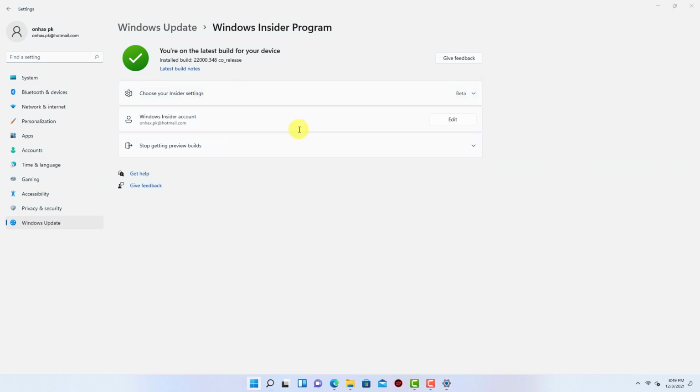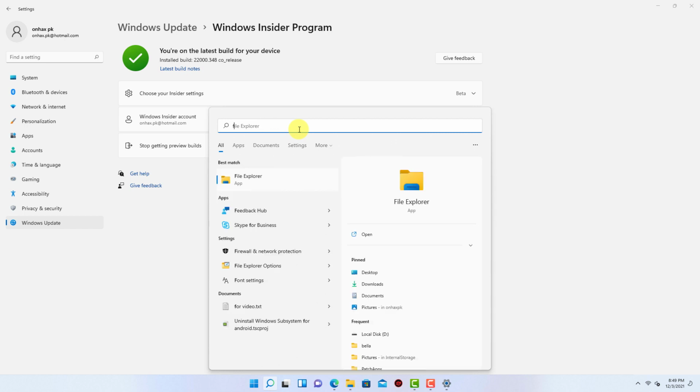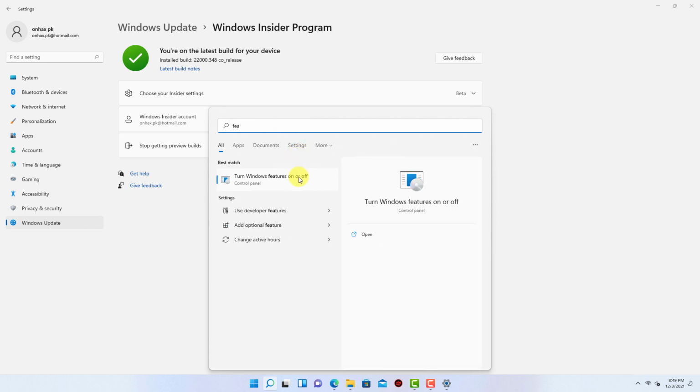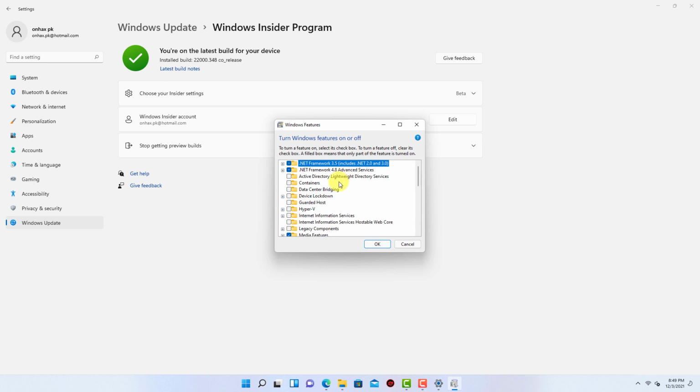Go to Start menu and search for Features. Now click here on this option. Now in this window you have to enable three options here. If you have already enabled these options, then you can continue without changing anything.